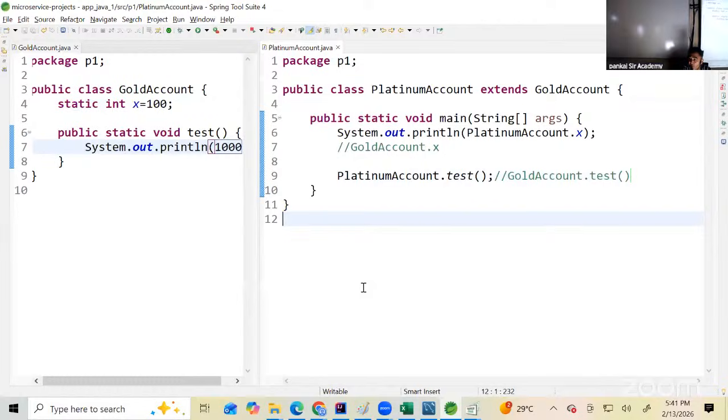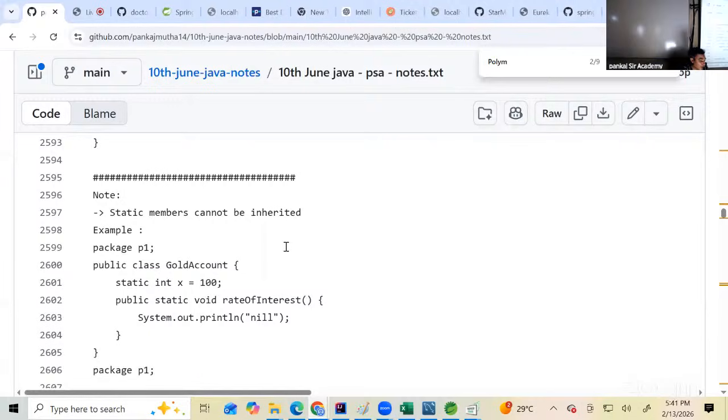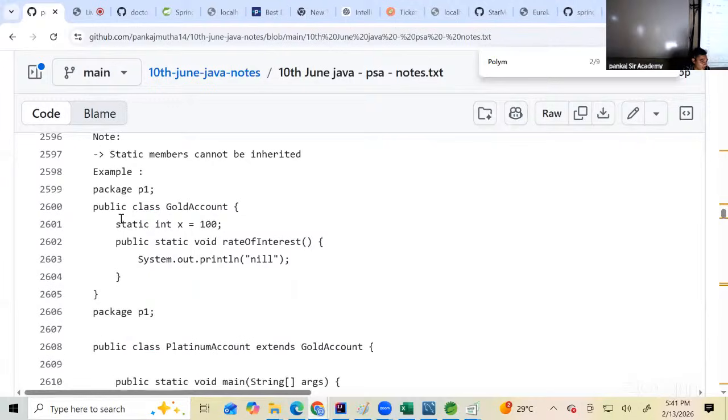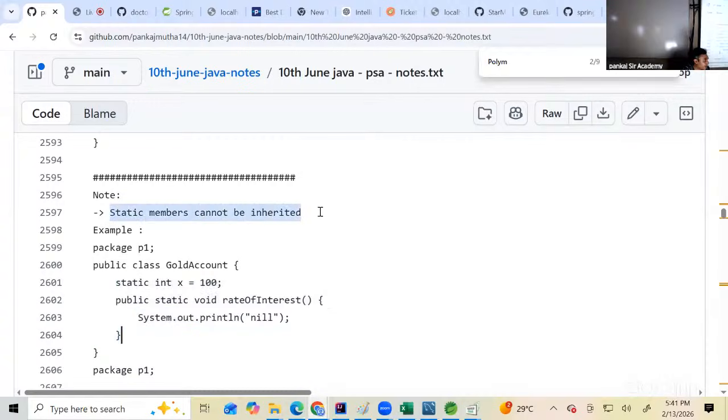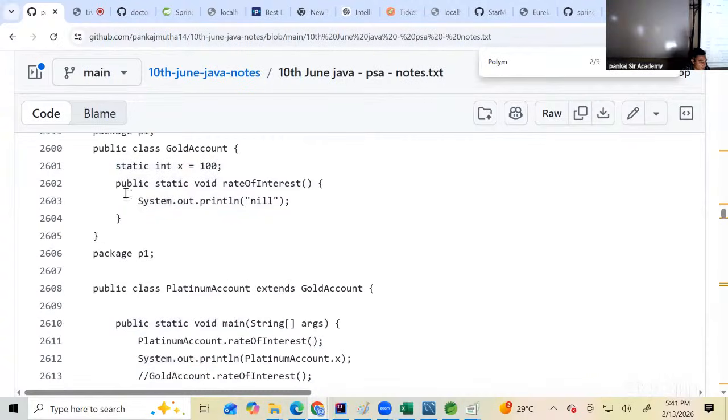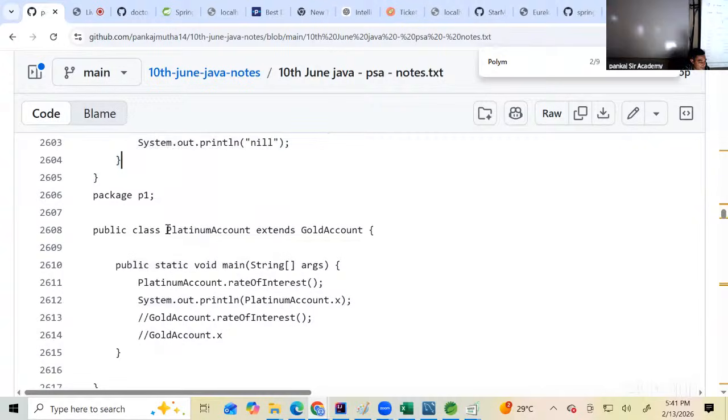Everybody, did you understand this part? Okay, now if you have understood this, then further things will become clear for you. Now see, there are two static methods. So what are we telling? Static members cannot be inherited. Now there are two static methods. So when you're accessing with a child class, what is it going to be replaced with? This is going to be replaced with gold account dot x, and this will be replaced with gold account with rate of interest. So this is working.